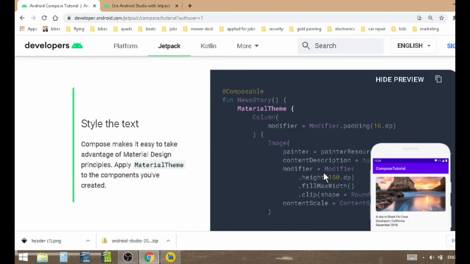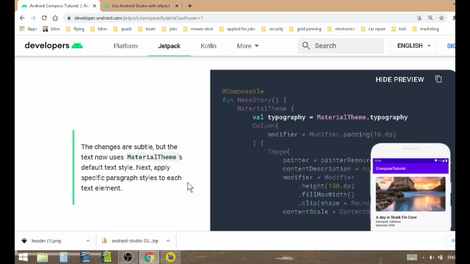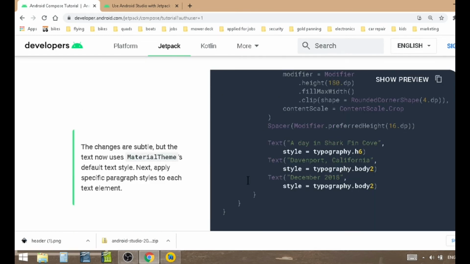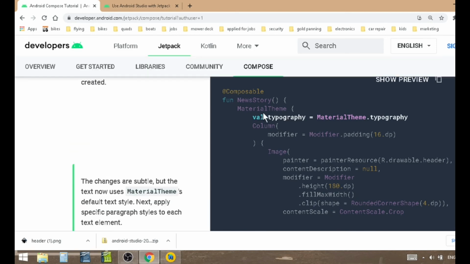Style the text. We're going to apply a material theme to the components we've created. So we've got that spacer modifier, and we had to modify that code. For each one of the text elements, we're going to assign a style, typography H6, and we're also going to include this material theme under new story. Remember we deleted this before; we're adding one back in, and it'll be val typography equals a material theme dot typography.